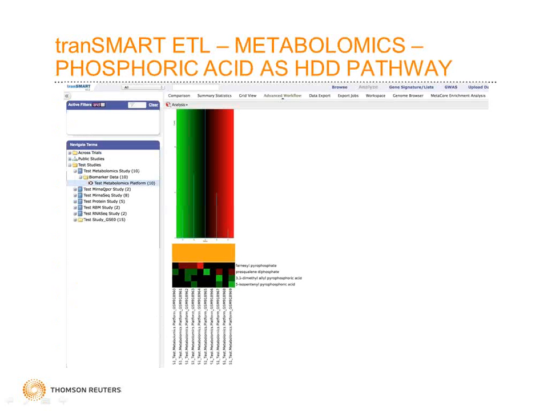This is an example of what you would see once you loaded our test data with the ETL tool. This is metabolomics, and this is phosphoric acid chosen as the high-dimensional data pathway. And this is within tranSMART 1.2. This is another example using our ETL tool, again with our test data, and this is miRNA-seq in tranSMART 1.2.